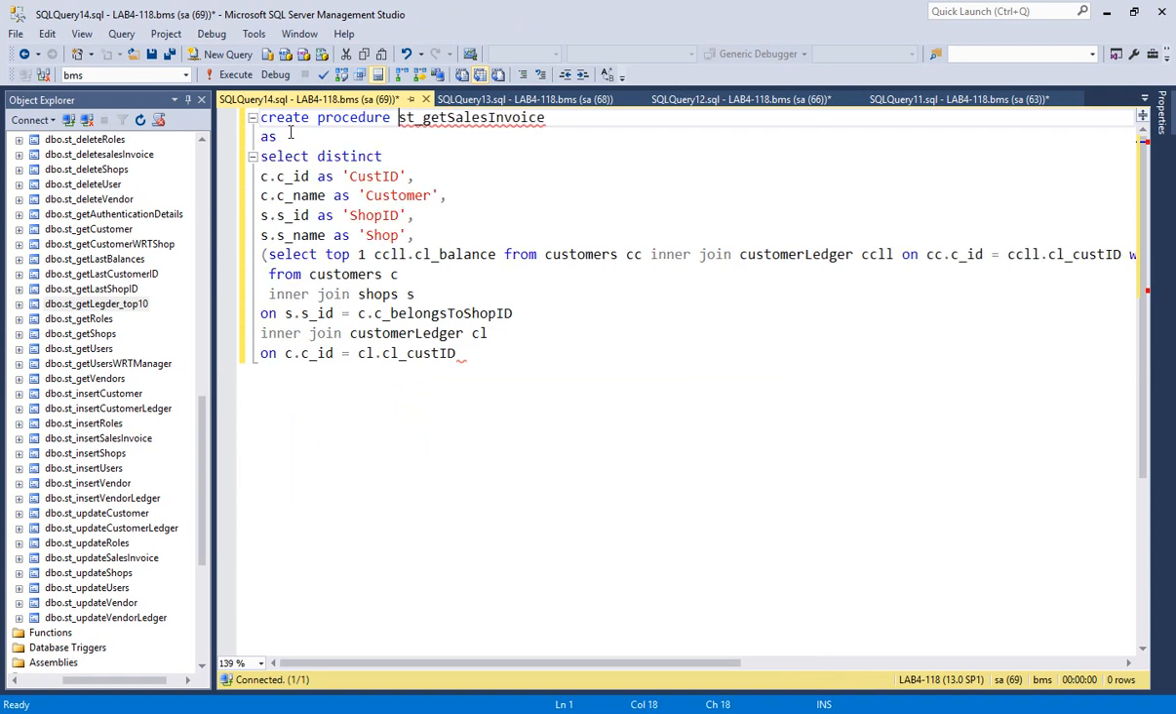Okay, and then you can use the delete operation on this, but I do not recommend to delete and to update, because once the invoice is saved, it is saved. You cannot delete that or you cannot update that. So what you need here, you need the sales invoice ID.